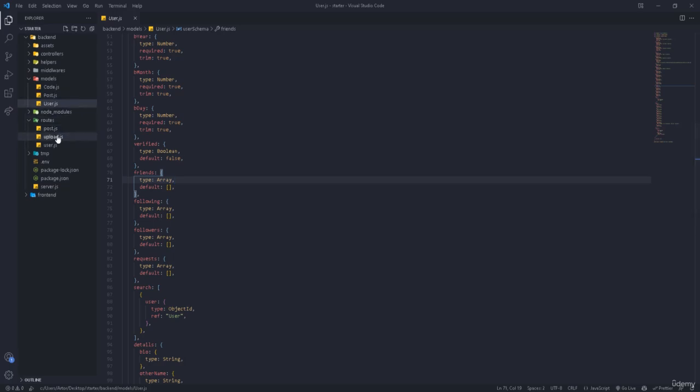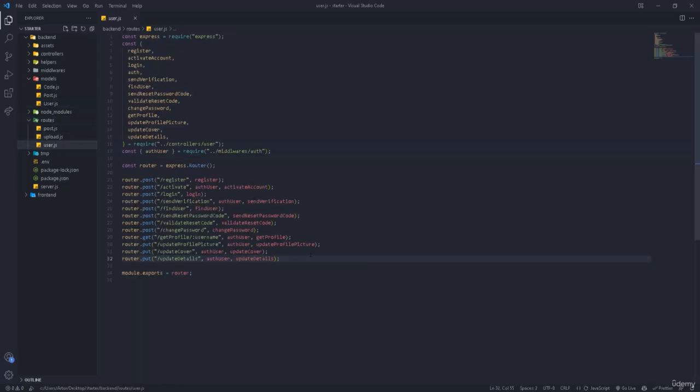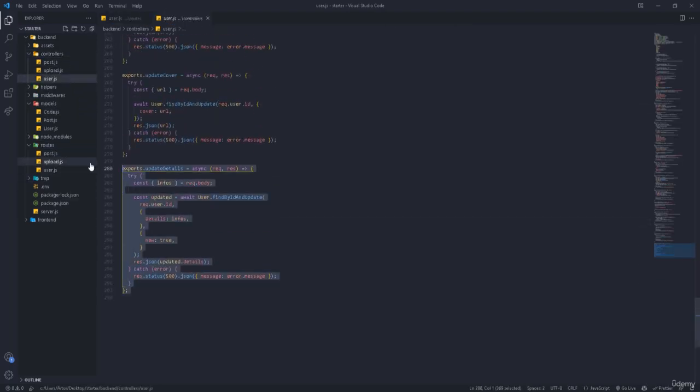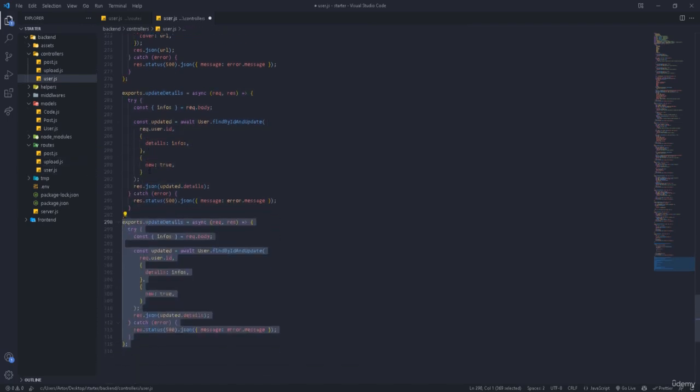So let me go back to the route and then the user. Let me create a new route, which is gonna be also put, and this is gonna be add friend, and let's call it the same. Let me also import it from here and go and create it in the controllers and then use. So let me just get this. This is going to be add friend, and let me just remove everything from the try.